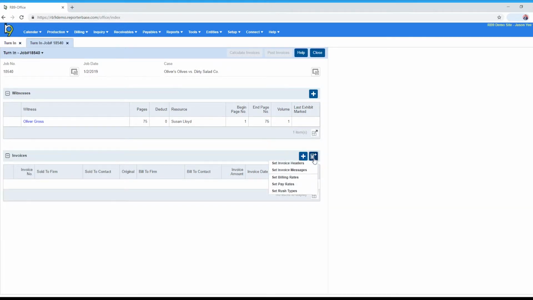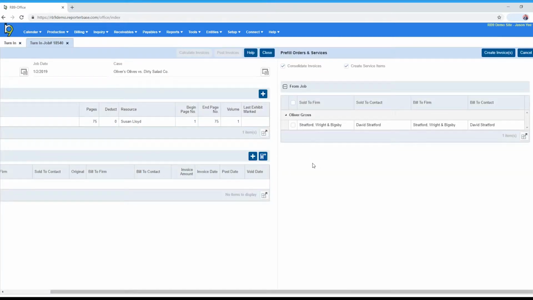So let's click on More Actions and select Pre-fill Orders. So what RB will do is it will look at the job and at the case and see if there are any parties added. So in this case, no one tied to the case, but we have David Stratford tied to the job. And the reason why we're showing him in the pre-fill section is because of that checkbox option in his party setup in the job. So instead of searching and selecting him, he's listed here using pre-fill.